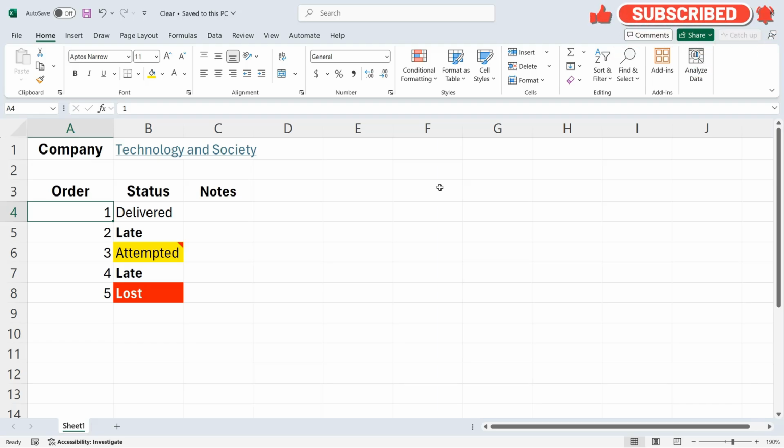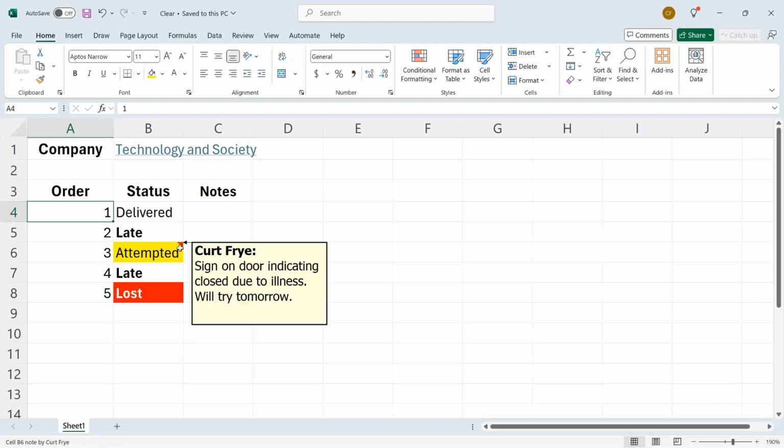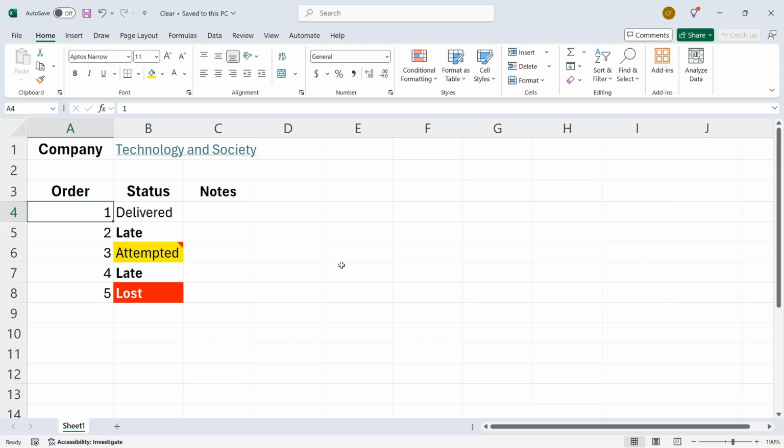In this workbook, I have a single worksheet, and at the top, I have the name of a company and a link to that company's website, texosh.com, which is my own, and then a list of orders and status, and then notes. I have a lot of things going on here. For example, in cell B6, I have a note, what used to be called a comment, and I might want to get rid of that later. So let's see what we can do.